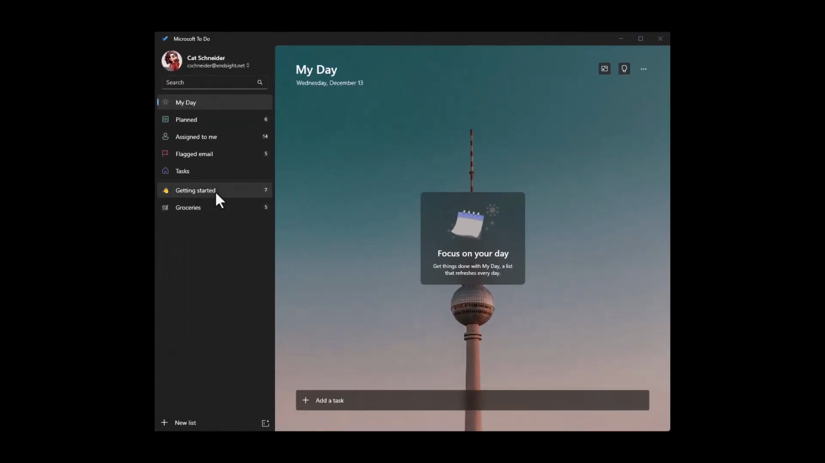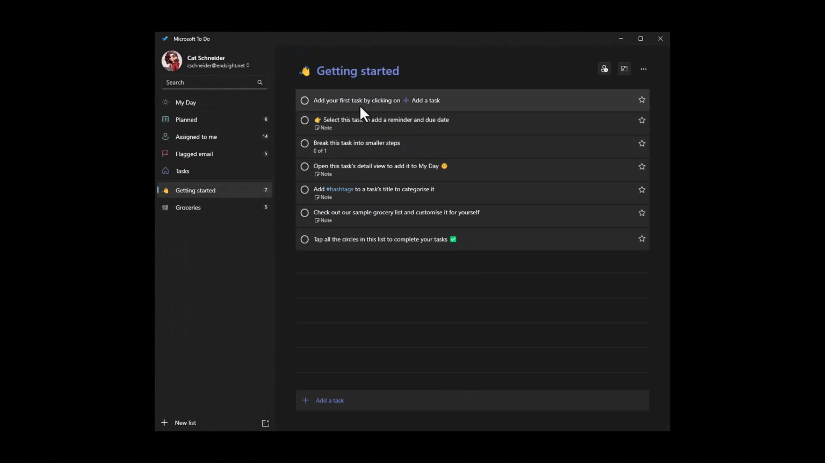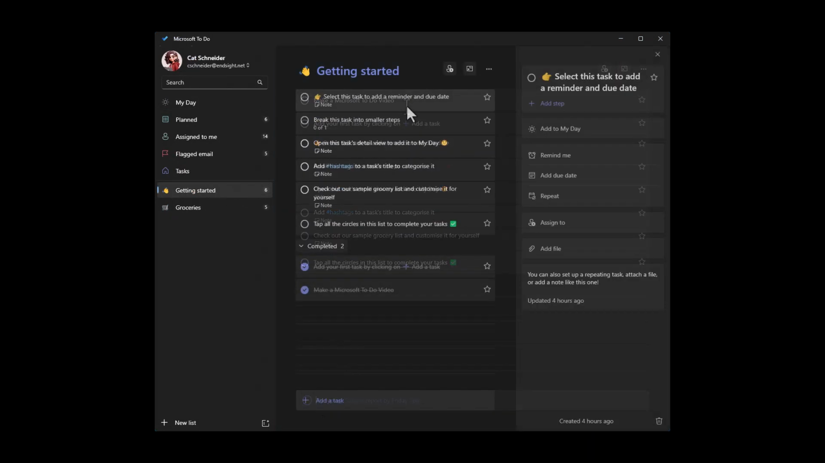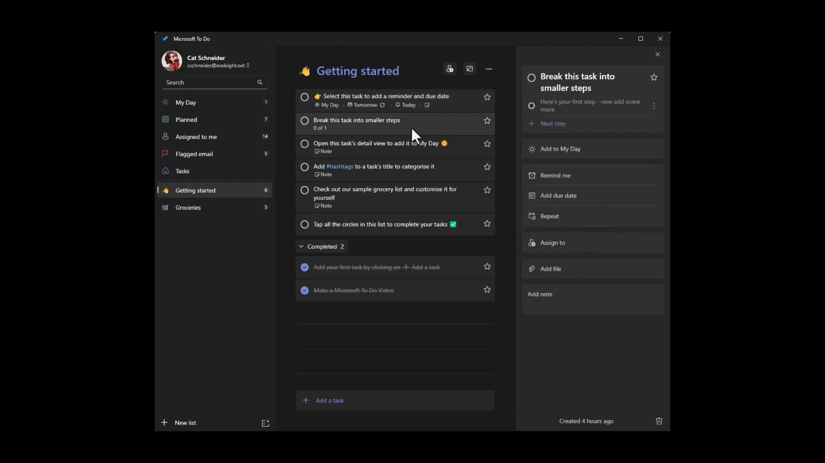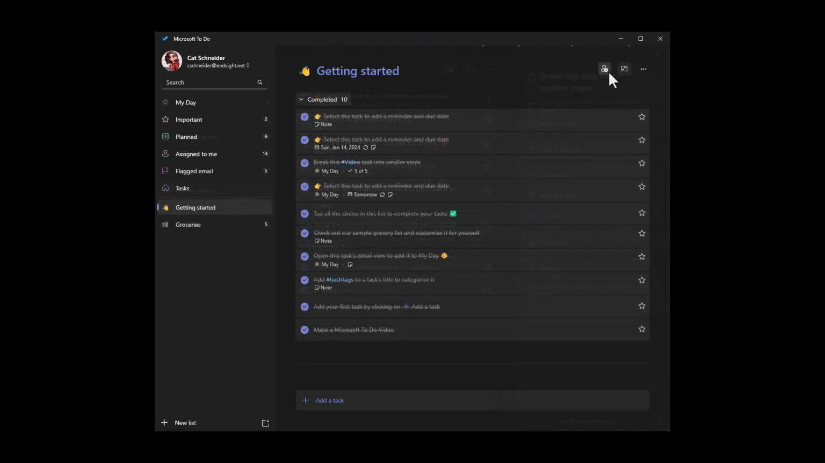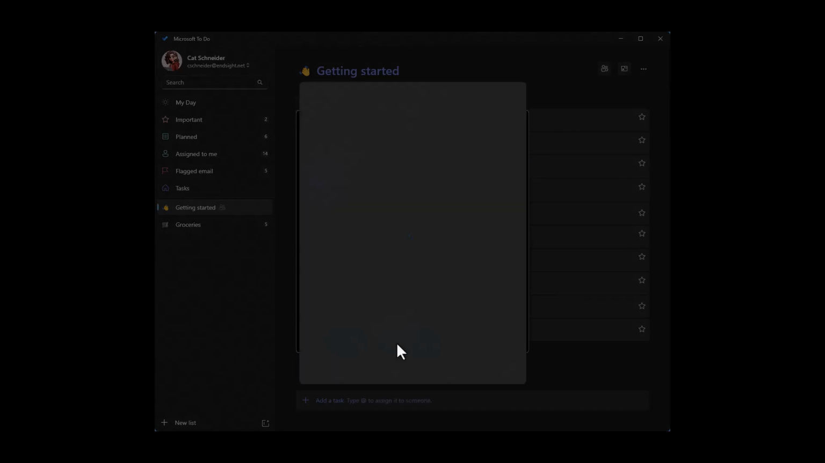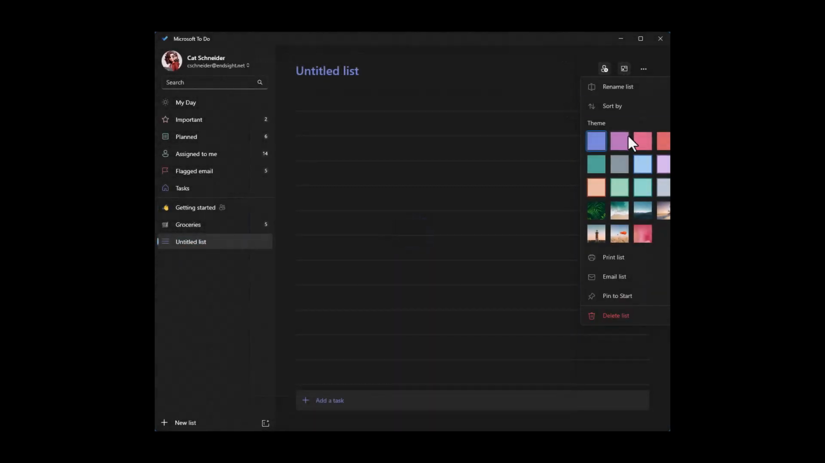After opening the app, we can see several suggestions to get started. First, we'll look at how to create tasks. Notice how I can add it to my day, set a reminder, a due date, even repeat intervals for regular tasks, add a custom or one of the pre-selected options, and then add notes. I can even come in, create new steps in the task, and when ready, I can share a link to this list with a colleague to join in and collaborate.